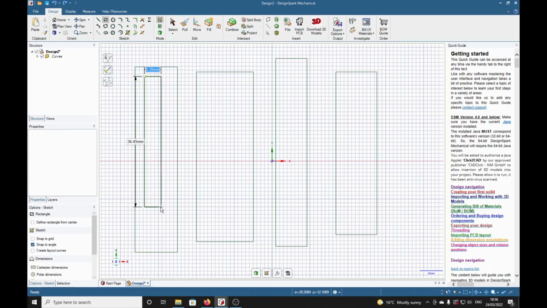So let's say, for example, 6, tab, which tabs it to the other dimension. You see that locks this 6 millimeters in. You can't change that now, it's 6 millimeters. So let's say we'll type in 40 return, and that's locked in our rectangle.